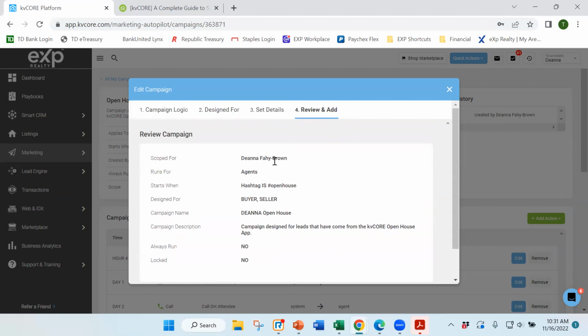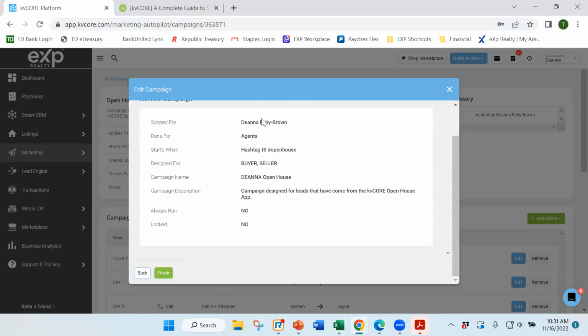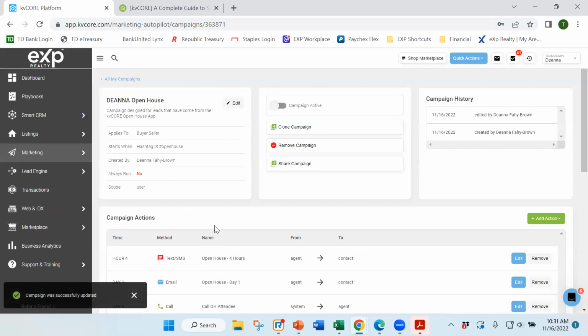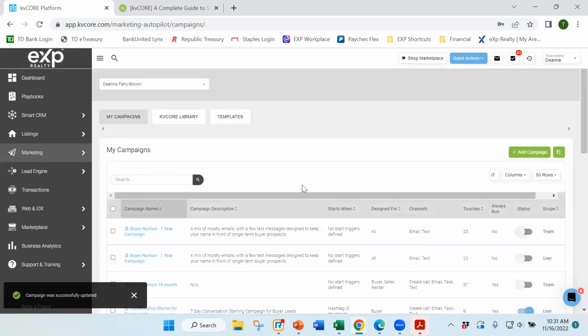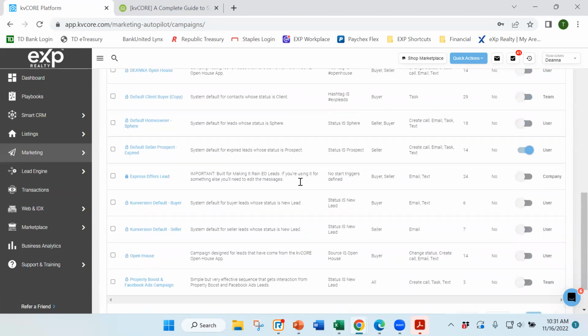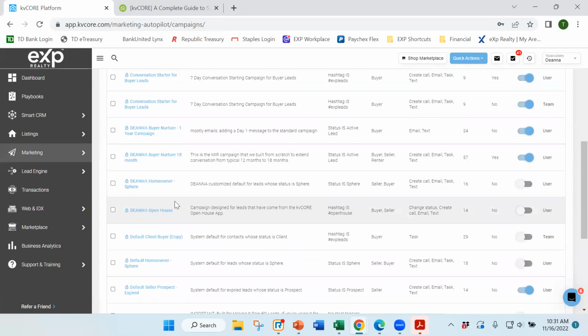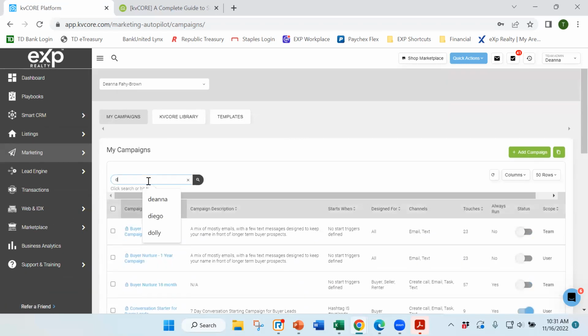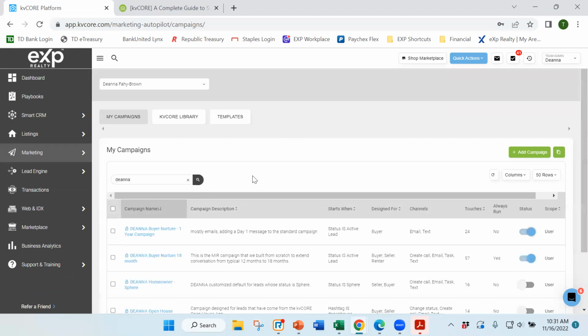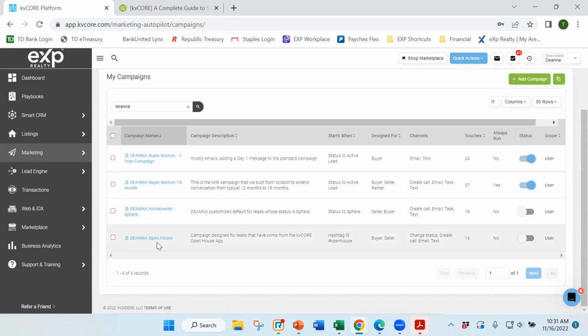That last screen gives you an opportunity to review the triggers that you've set, any changes to the name or description, and then click finish. Okay, so now if I head back to all my campaigns, to my campaign list, I can either scroll through, or if I have too many campaigns to scroll through, I can just type the word Deanna and search. And now here we go. Here's Deanna Open House, the campaign that I just modified for my trigger.